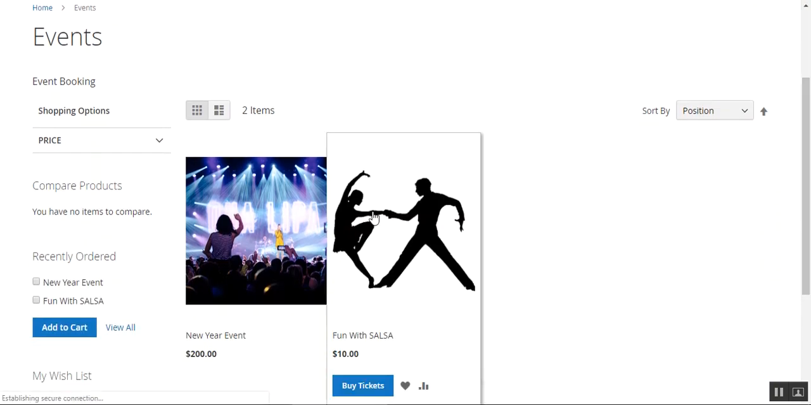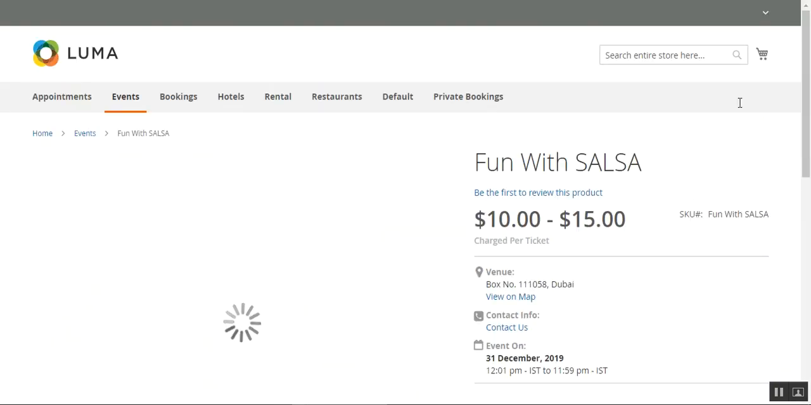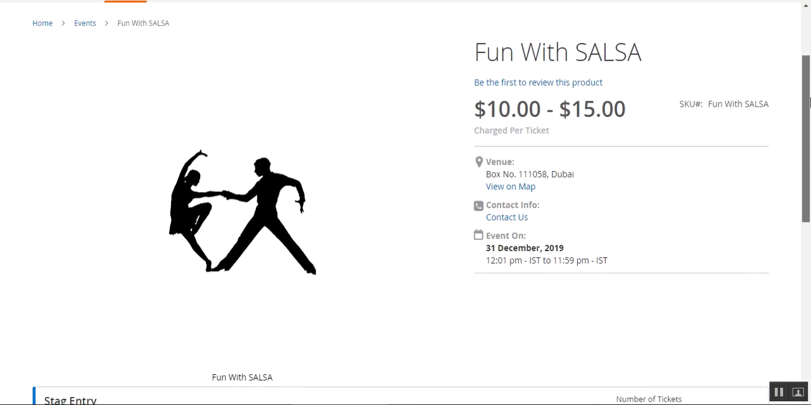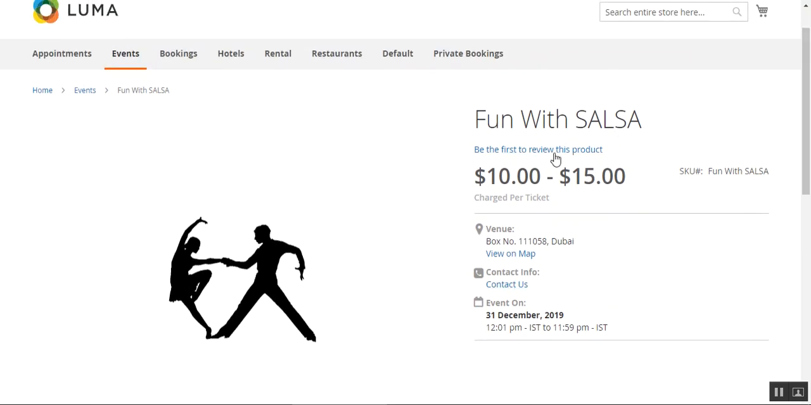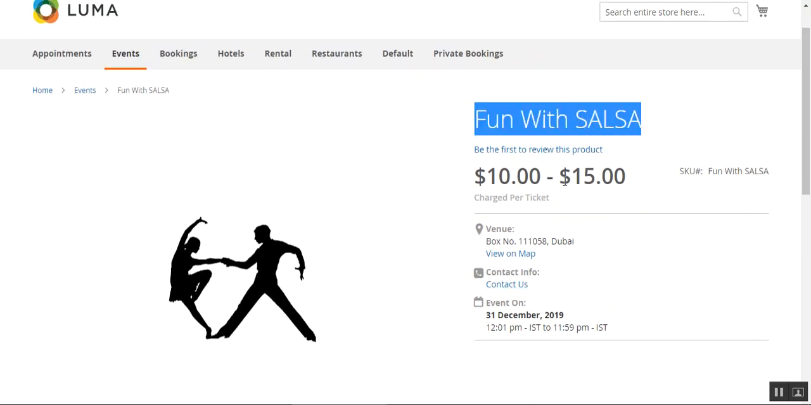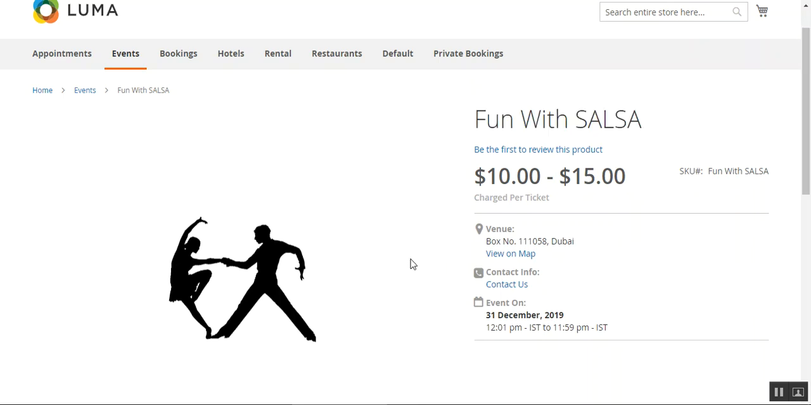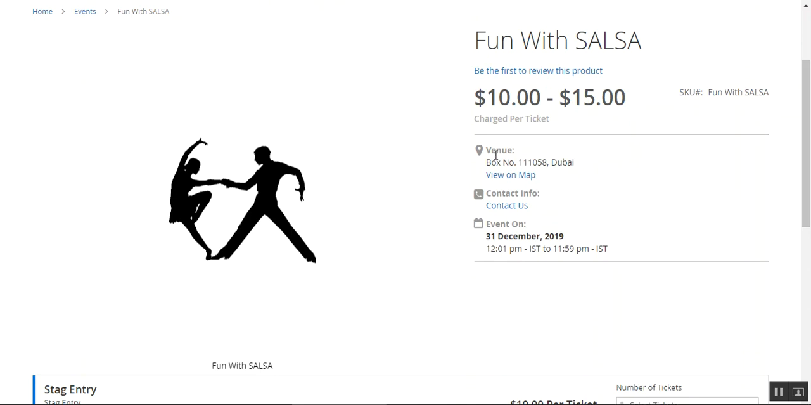Here I'll navigate to the event product page, and this is the event product page right now. Here you can see the name of the event, the cost of this particular event ticket, and it ranges from $10 to $15. So it's the cost that is going to be charged per ticket. We have the details of the venue, we have also a contact us option, and we have the details of this particular event, like the exact date and the time and the duration of this particular event as well.